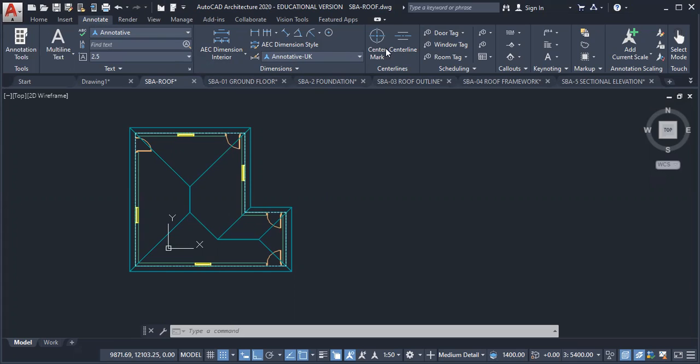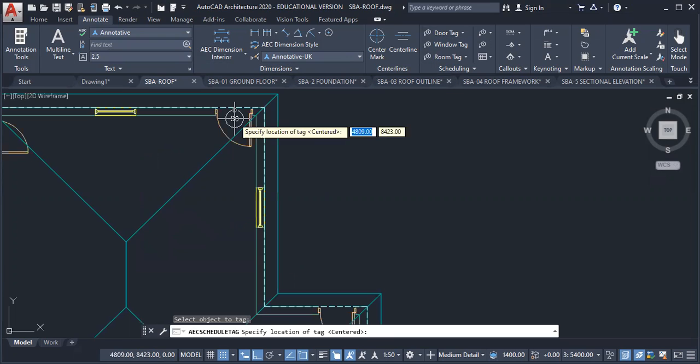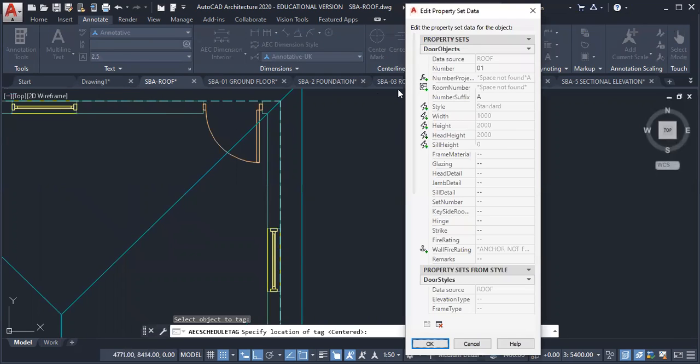So we go to Annotate, click on the door tag, click door tag from there. It will then ask me to click on the object to be tagged. I click here, left click on this. I then determine where I want this tag to be placed. It will then bring up this drop-down box for us to fill out. Click OK.